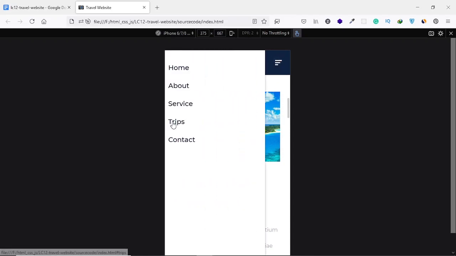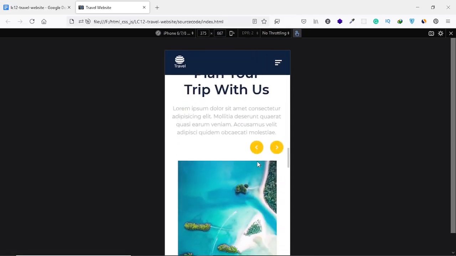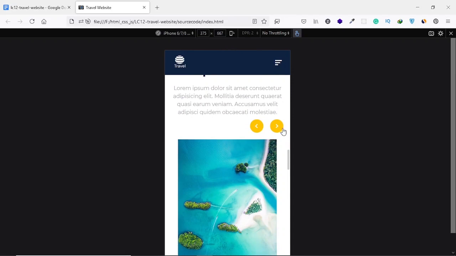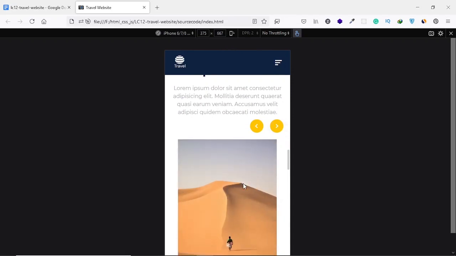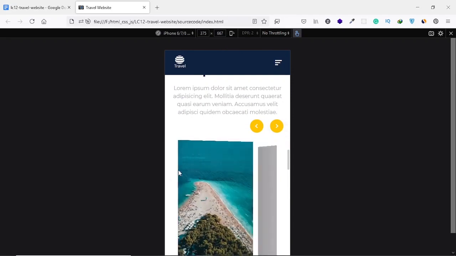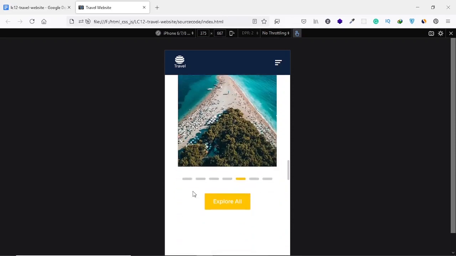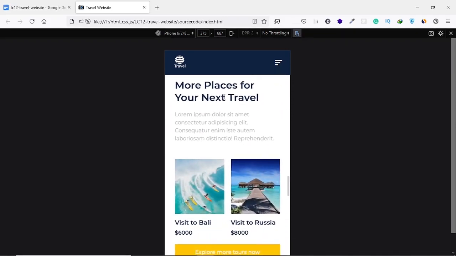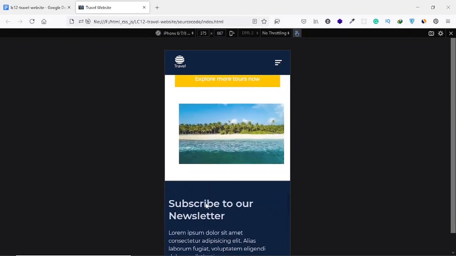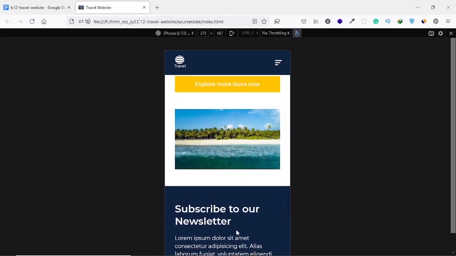When I click on, let's say, trips, it takes us to the trips page where we have these arrows to move to the next slide, or we can use our own hand to move to the next slide and move to the previous slide. Now when I scroll down, we have this more section with this nice grid effect here. When I scroll down, we have this nice animation also.